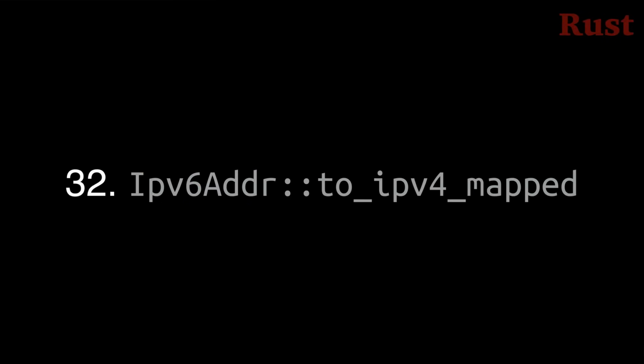Now we've got a handful of APIs that were already stable, but are now available to use in const contexts. Number 32. Ipv6Addr's to_ipv4_mapped method has been const stabilized. This method converts an IPv6 address into an IPv4 address if it is an IPv4 mapped address.